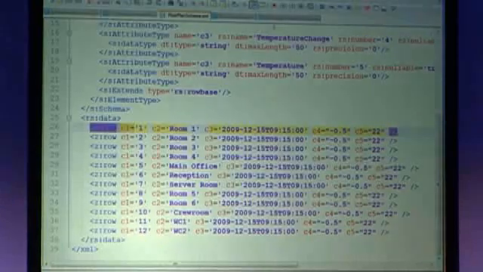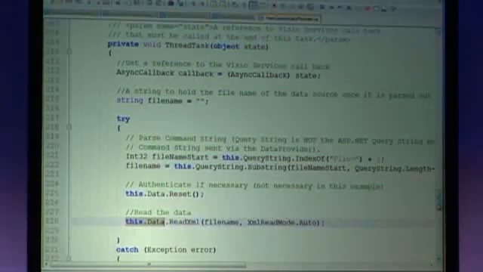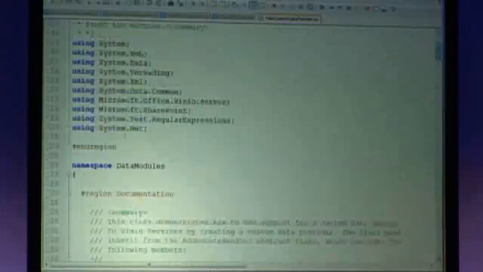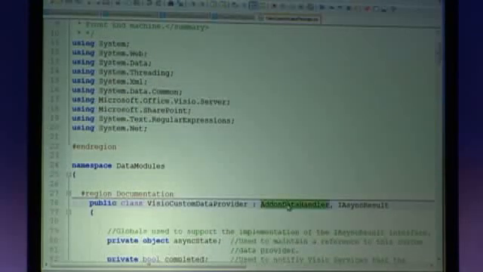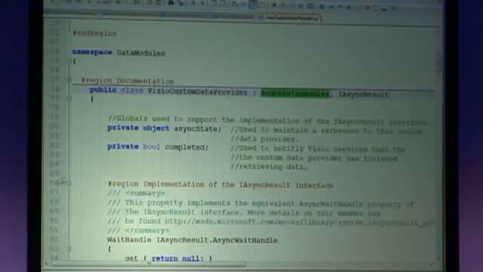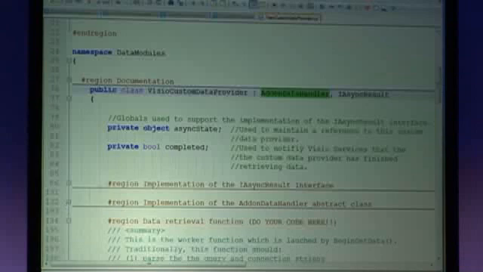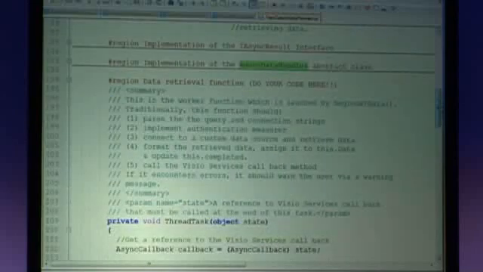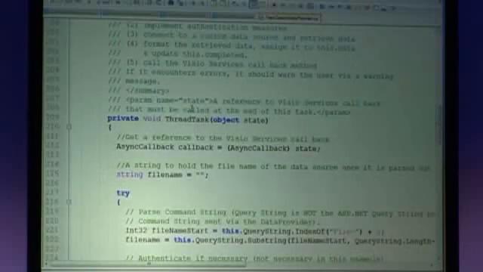So maybe we just have a very brief look at the code itself. None of it's particularly scary. You basically have to inherit from the following types: add-on data handler, and you need an async result interface, which you implement. Everything's async, remember. I'm not going to go through all the async stuff, it's all boilerplate code. You don't have to worry about that. Again, stick to a good pattern on this. We start out a thread in our async stuff, and we start a thread task. That's all we're doing here.